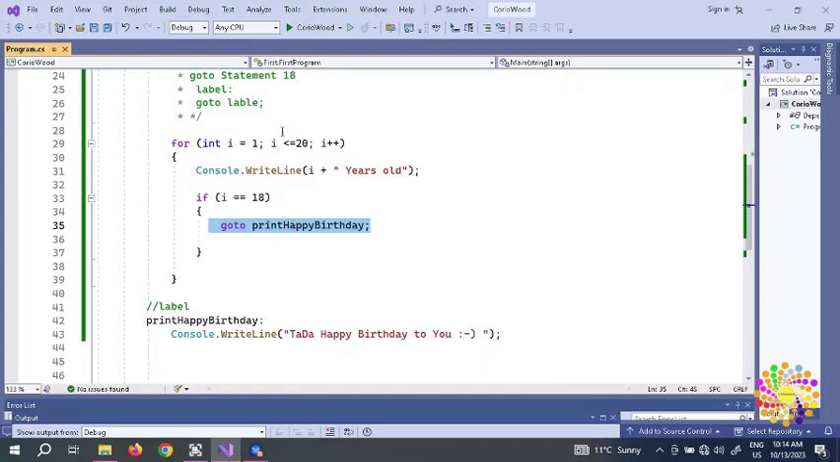This is a prank. So this is how the goto works, and goto is one of the most useful. I like this statement. I like to use it in games or applications.